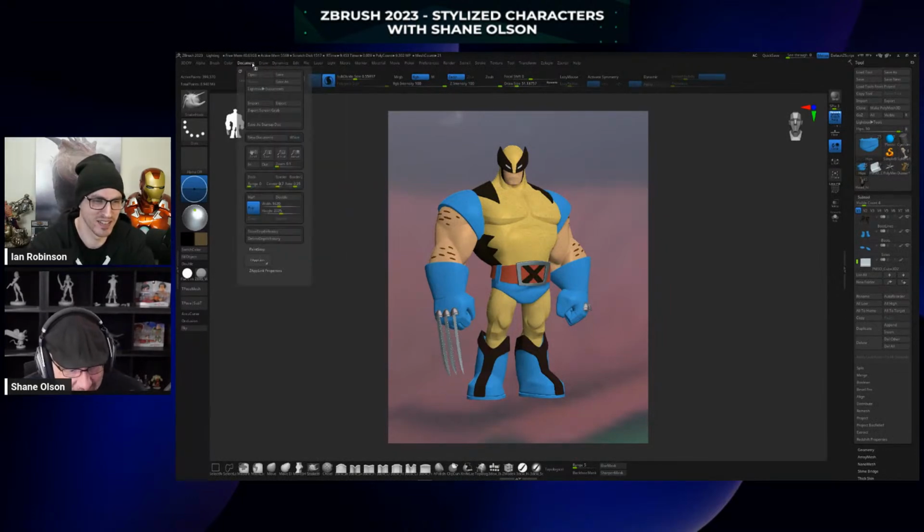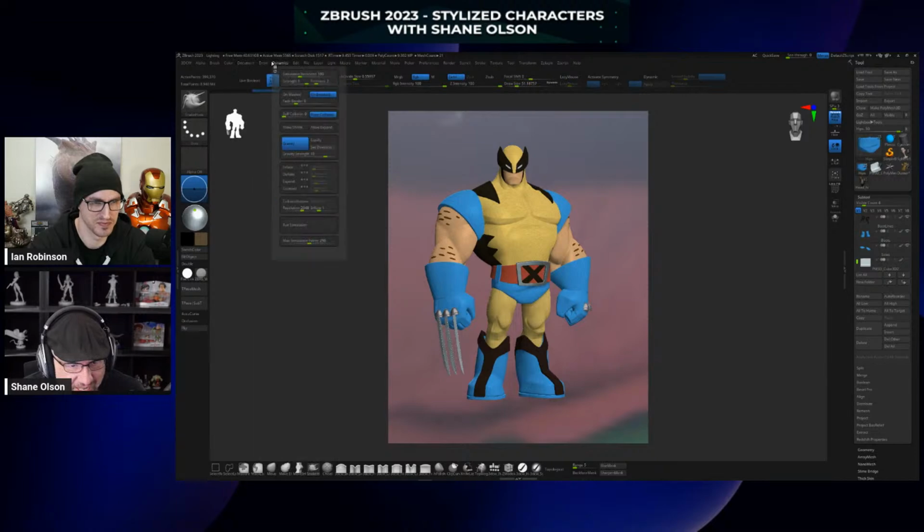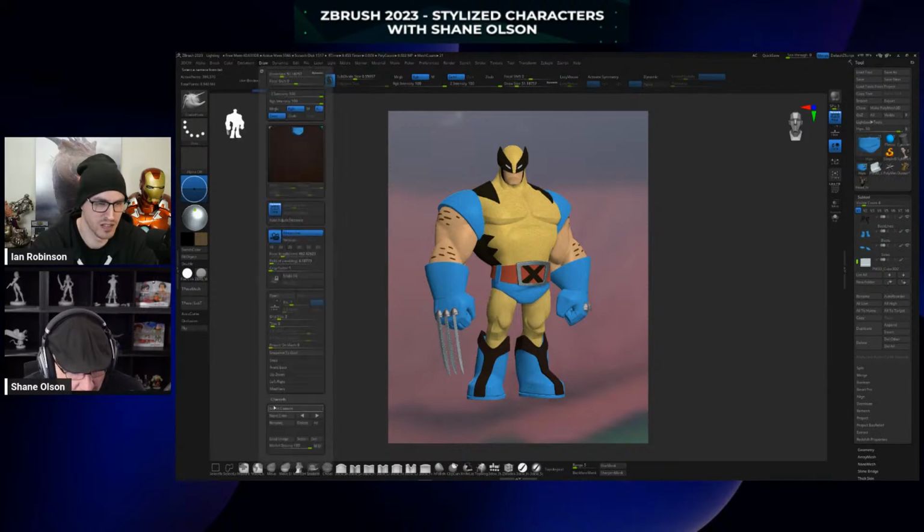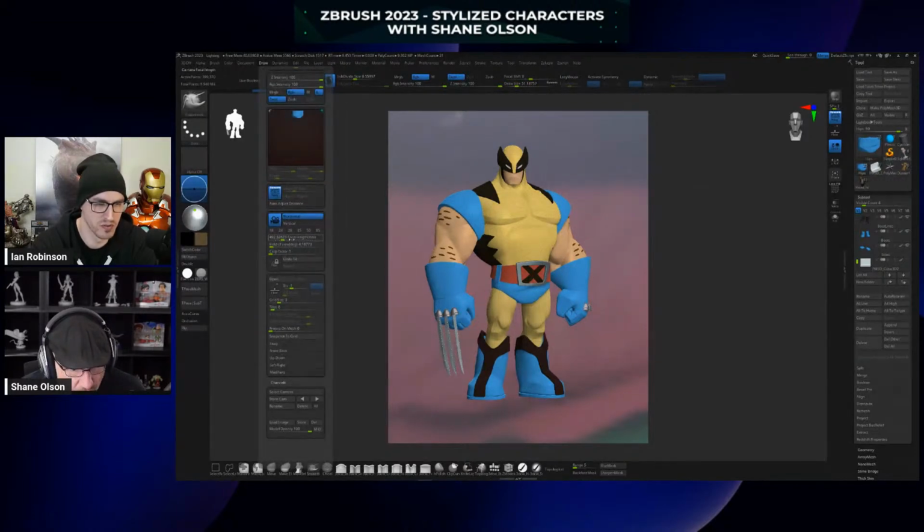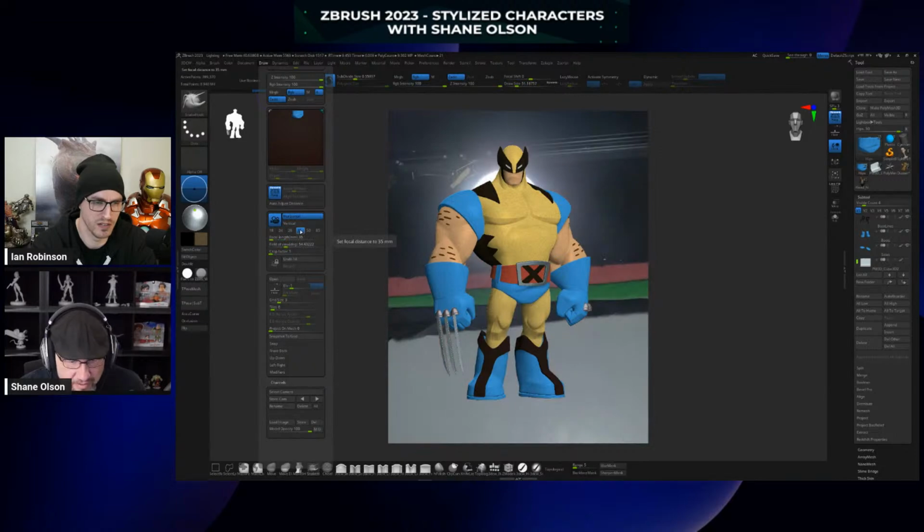So you said it's tied to the camera. Yeah, so under draw, you would change your actual focal length and distance. I have this focal length set to crazy. So maybe 35. There you go. And now you can see the size of that image back behind him.